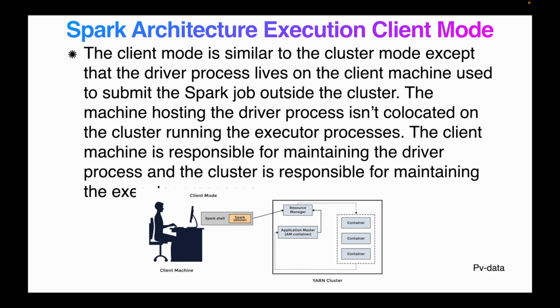This is a very theory-heavy lecture, but it's very important for learning about the Spark architecture, for your interview, and for the next job level.